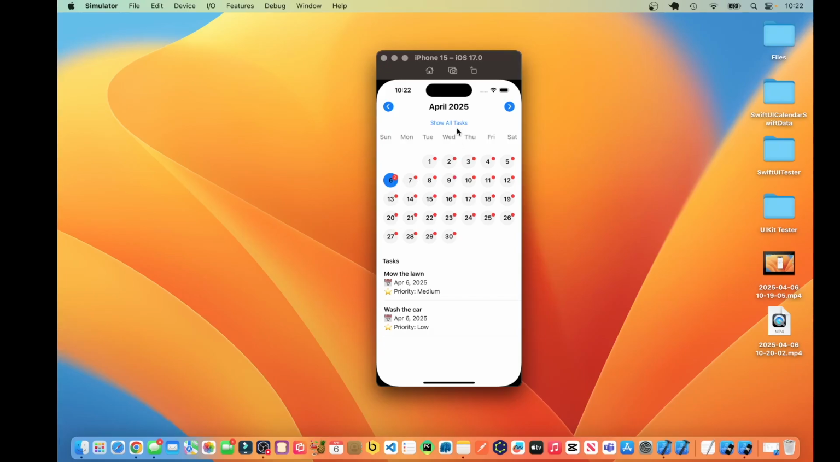We can also search for tasks within SwiftData. If I type in car, as you can see, car is selected at the top of the list, and we can display all tasks within SwiftData.